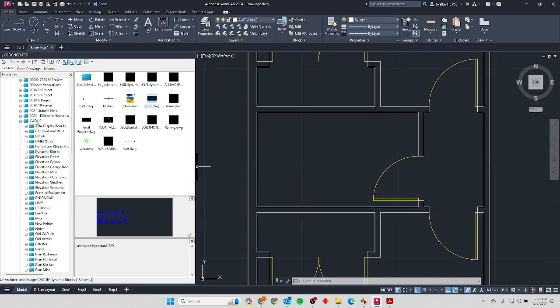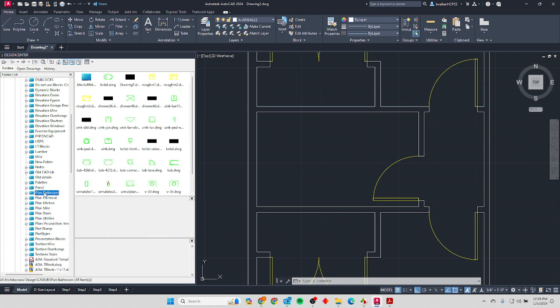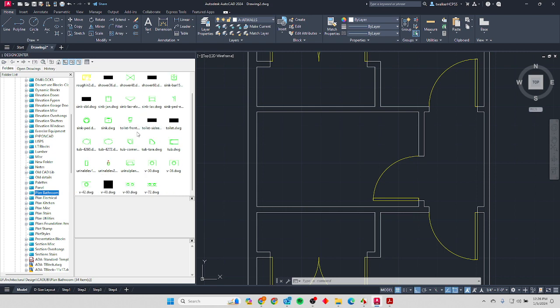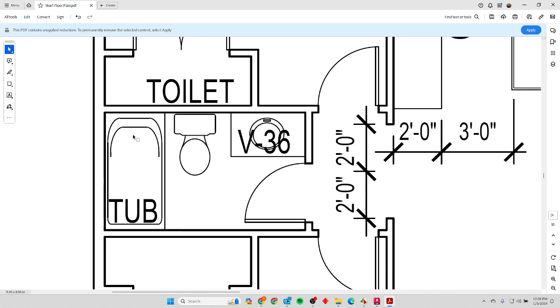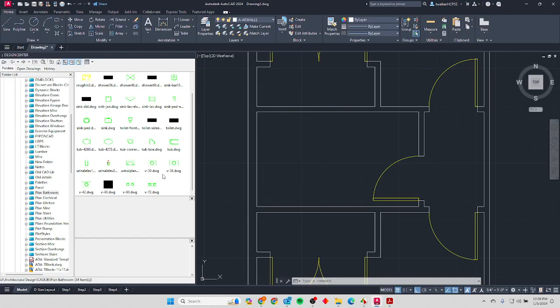You'll notice here that our CAD library is organized, and we have dynamic blocks, we have DM blocks, which stands for door maker blocks. But more importantly, down here on plan, we have a planned bathroom. So we're working on a floor plan, so we know we're in the plan section, and we're working in a bathroom. So now we're going to look at these items, and let's start from left to right. So we've got a tub, a toilet, a V36.